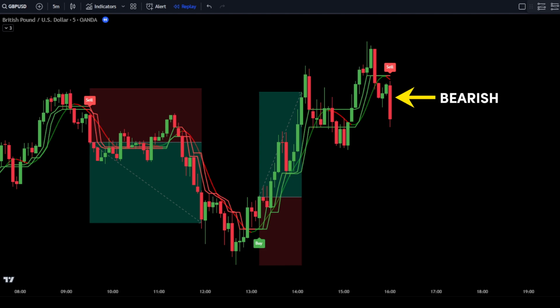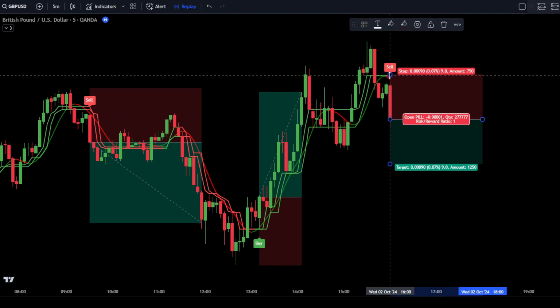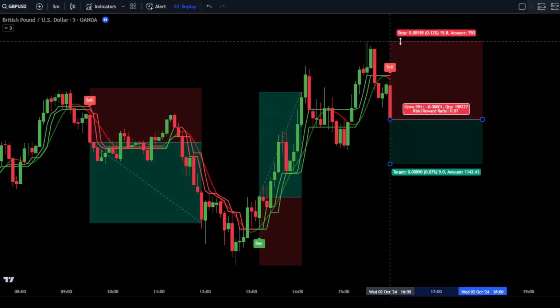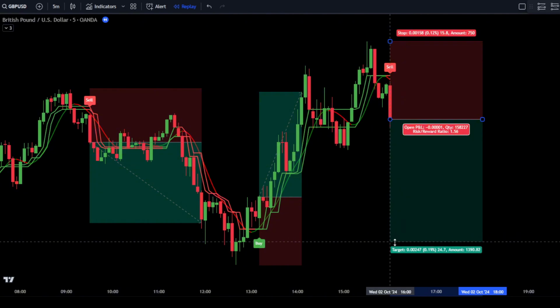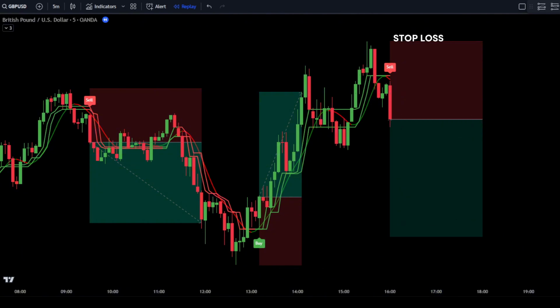Final confirmation, ensure the forming candlestick is a bearish candlestick. If all the conditions are met, you can place a sell order after the bearish candlestick closes. Set the stop loss at the most recent swing high. Use a take-profit target with a risk-to-reward ratio of 1 to 1.5.